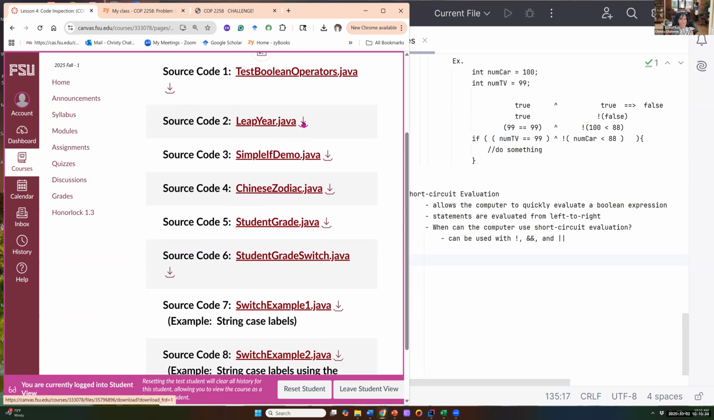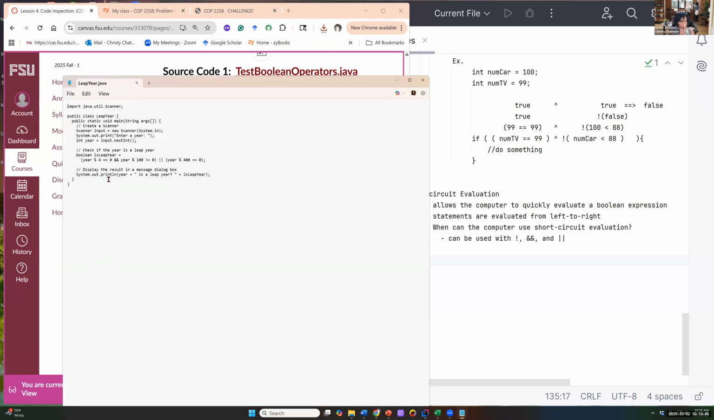You can click on that download link there to the right of the name of the program. I'm going to open it up here. You can do several things here. So here's the program, LeapYear.